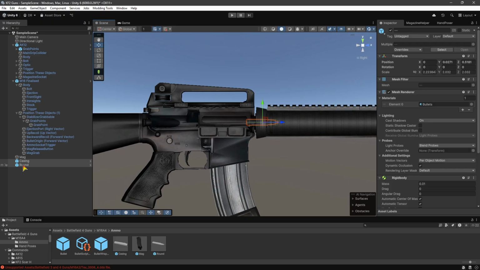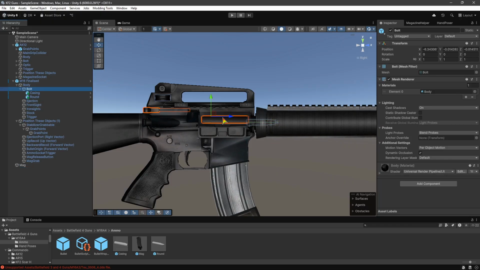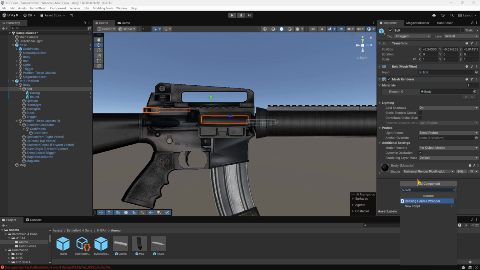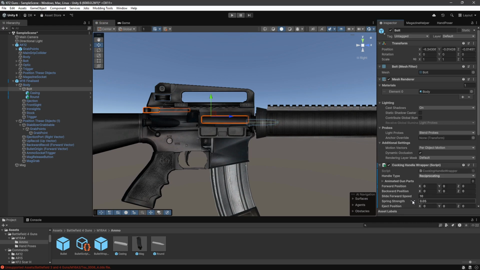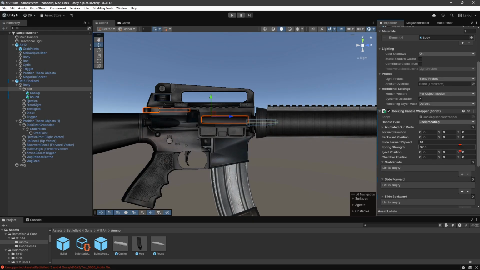All right, now I'm going to parent these, or drag these under the bolt object right here. So now whenever I pull this back, see, the rounds are in there. Next thing we have to do is the cocking handle wrapper under the bolt object.